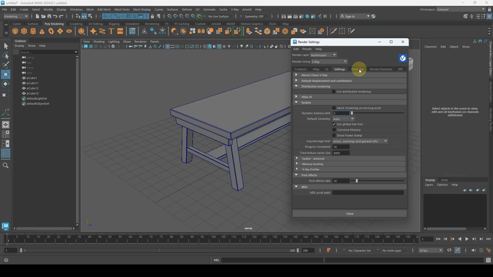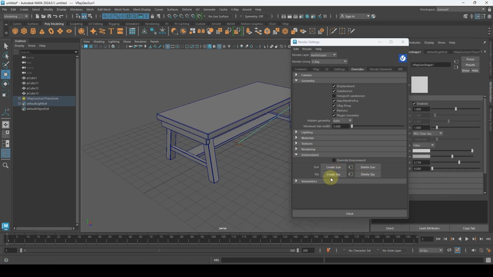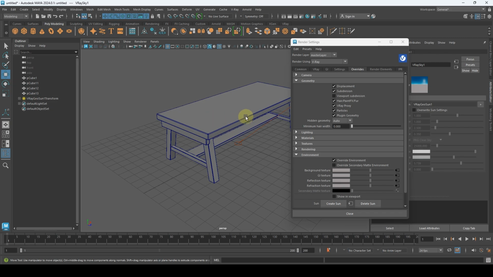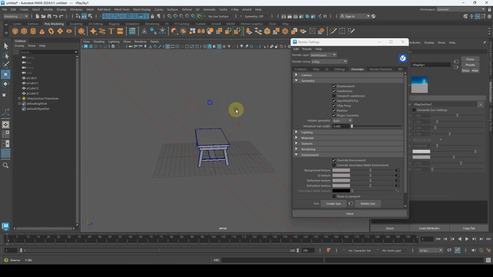Everything is all good. Overrides. So we need to go to environment and let's create a sun. So click create sun, click create sky. So now a sun will be placed right there.